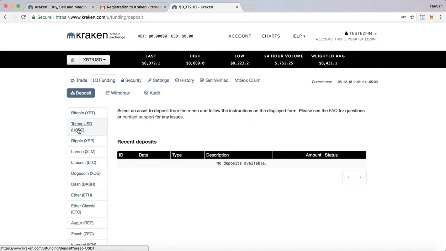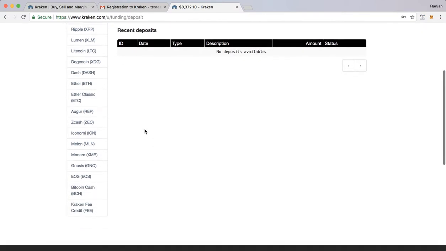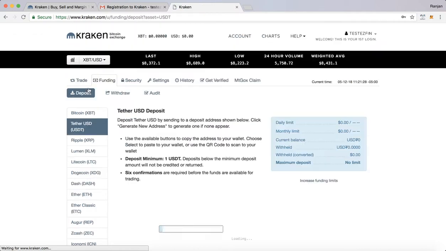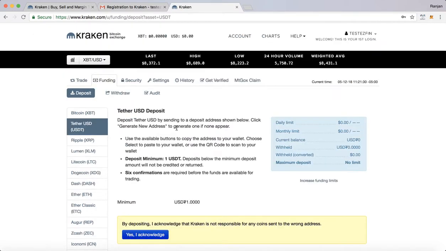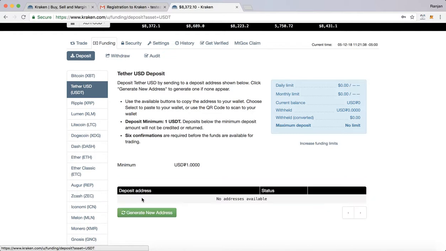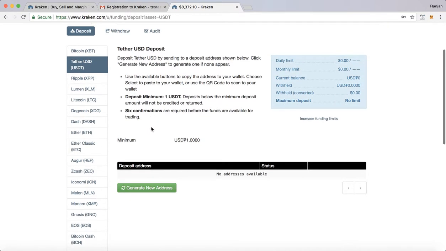You need to click USD here. So you are basically depositing dollars into the Kraken. Hit USD, and then as you see, you know, the minimum USD you can deposit, and then hit exchange. I accept. This deposit is not really USDT, but it's actually USD, which is your dollar.